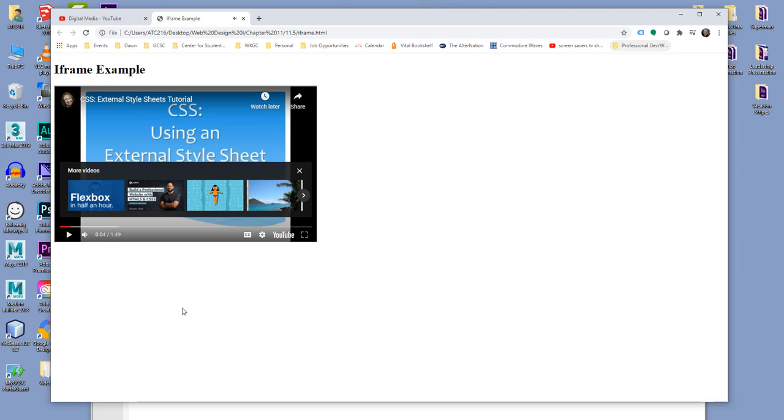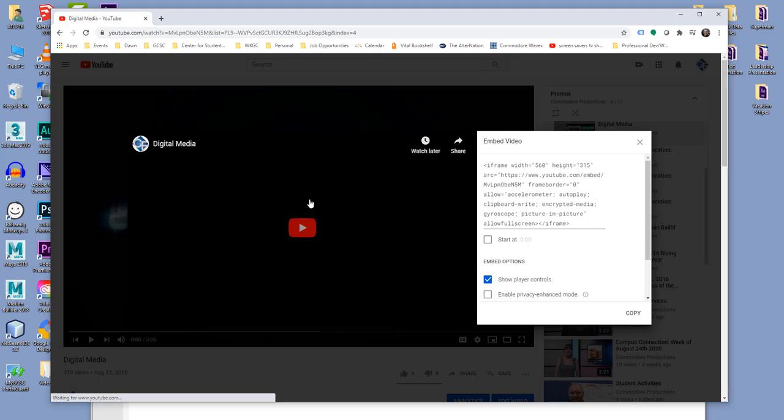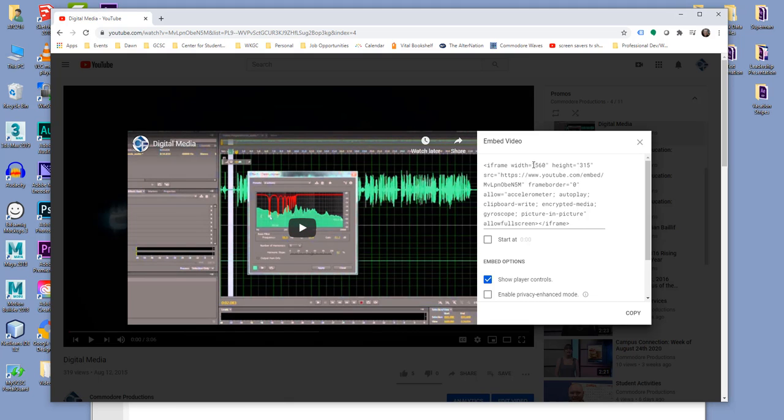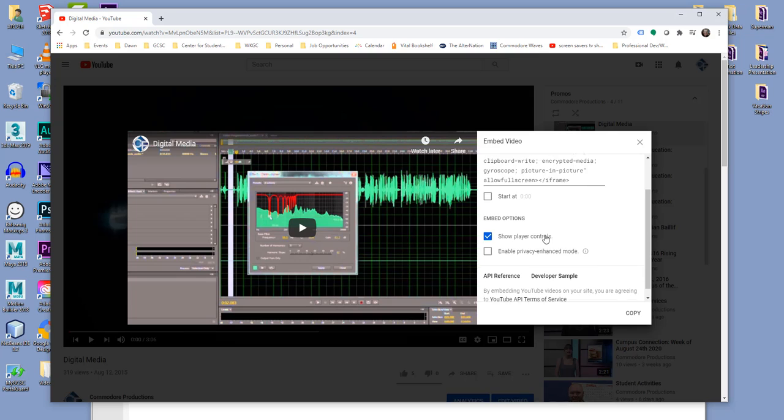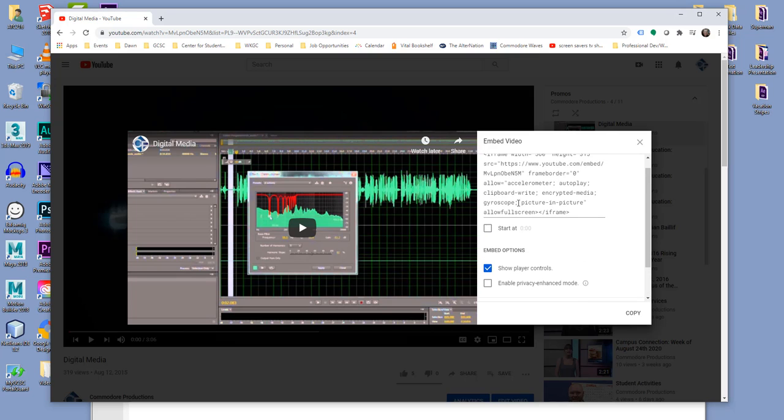So if you didn't know the URL or any of that, YouTube also has a good way of just giving you the code. So say I want to embed this. I can come to the share and say I want to embed it. Here it gives me the height and width of it. If I go to YouTube and I don't want it to start right at the beginning, I want it to start somewhere else, I can actually change that start time.